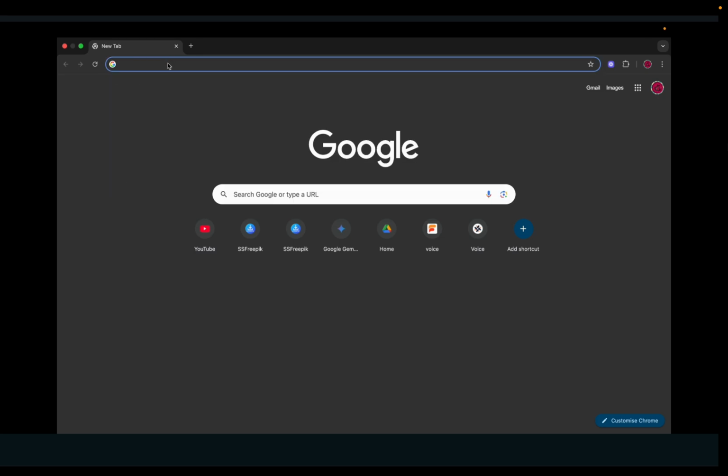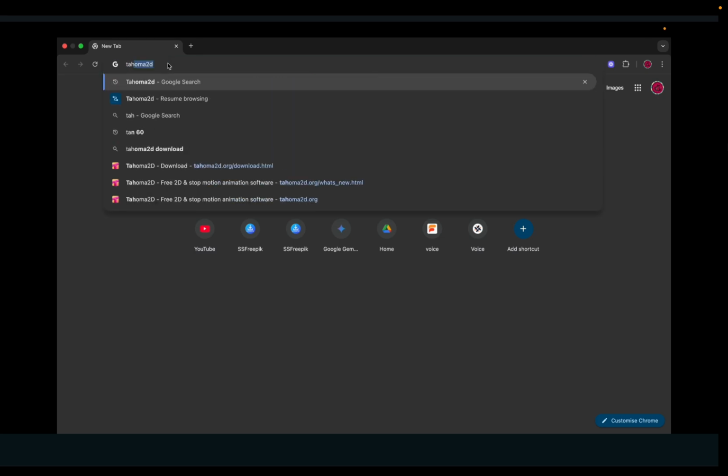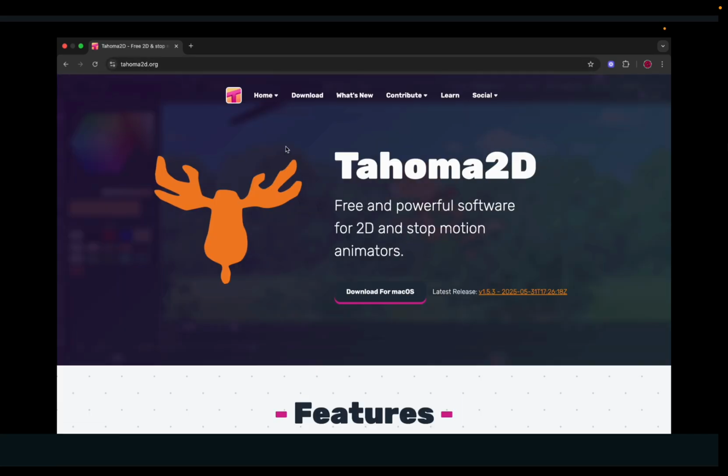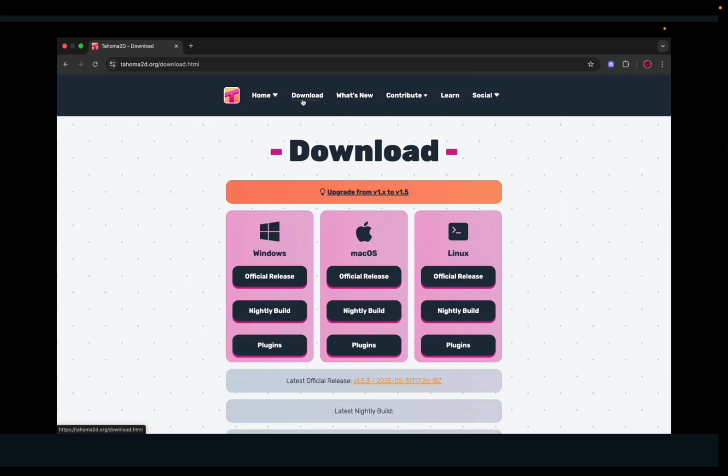First, go to Google Chrome and type Tahoma 2D in the search bar. Then click on the first link, which can be seen in blue ink. The website will open. Then click on Downloads. Here you can see this. It allows you to download for Windows, Mac OS, and Linux.